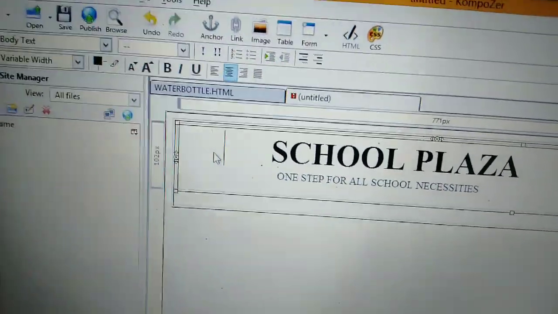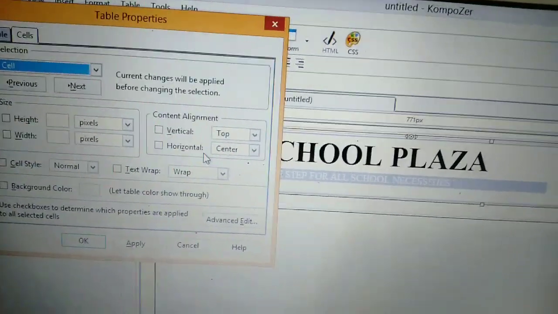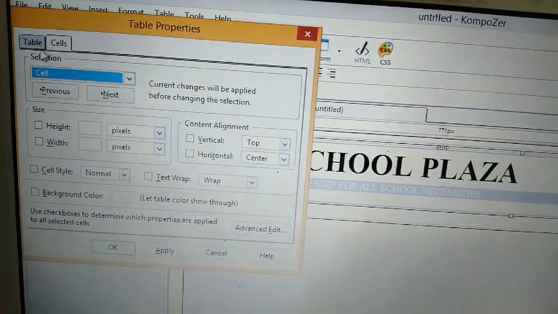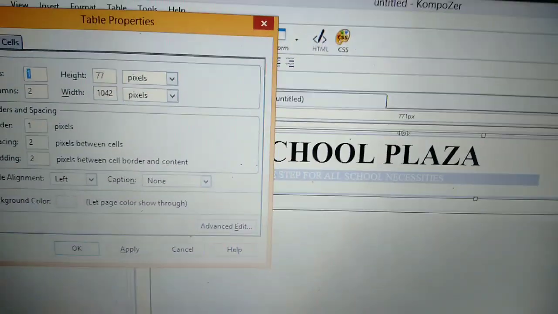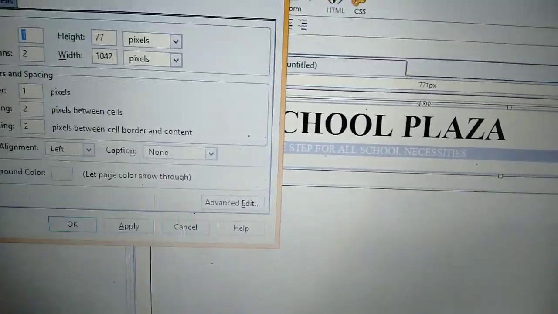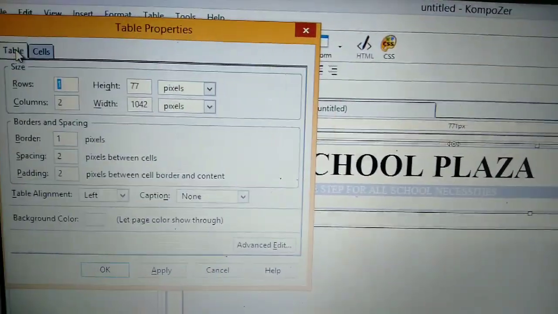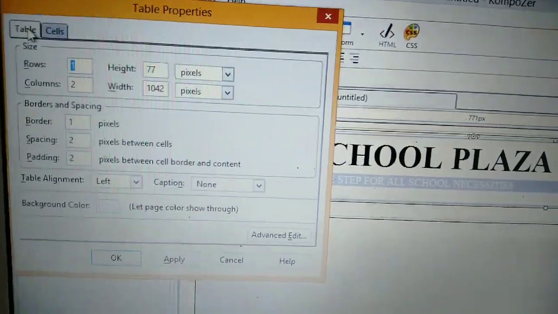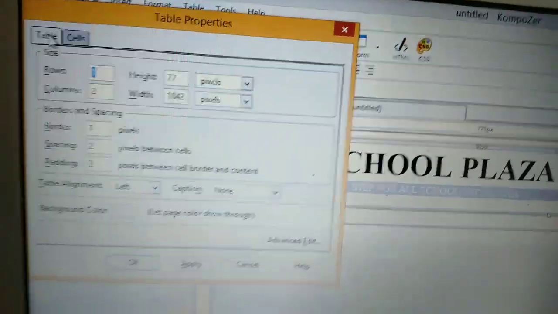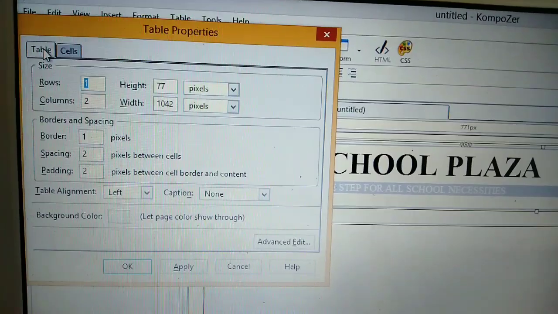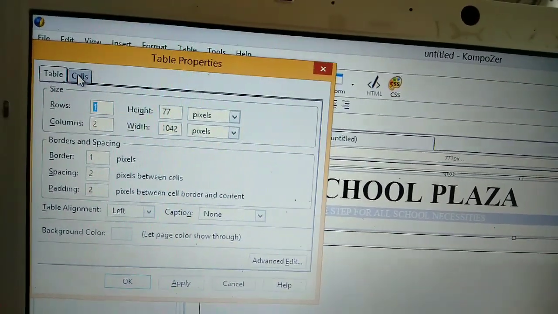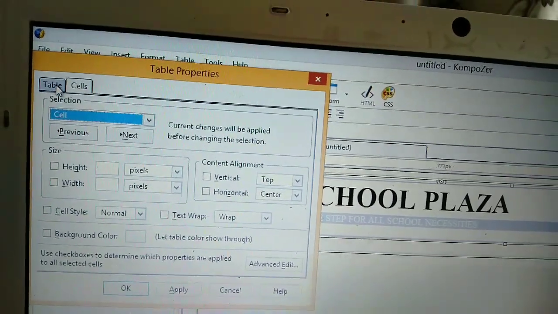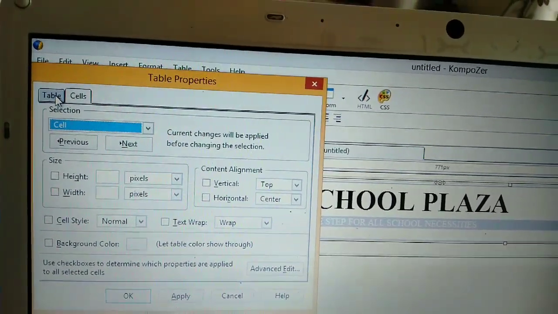And if you want to apply background color to your table, then simply double click on your table, and can you see, whenever you double click on your table, the table properties dialog box will display on your screen. In the table properties dialog box, can you see tables and cells? There are two tabs available in your table properties. First is table and second is cell. Cell, it means the intersection of rows and columns, is known as a cell.